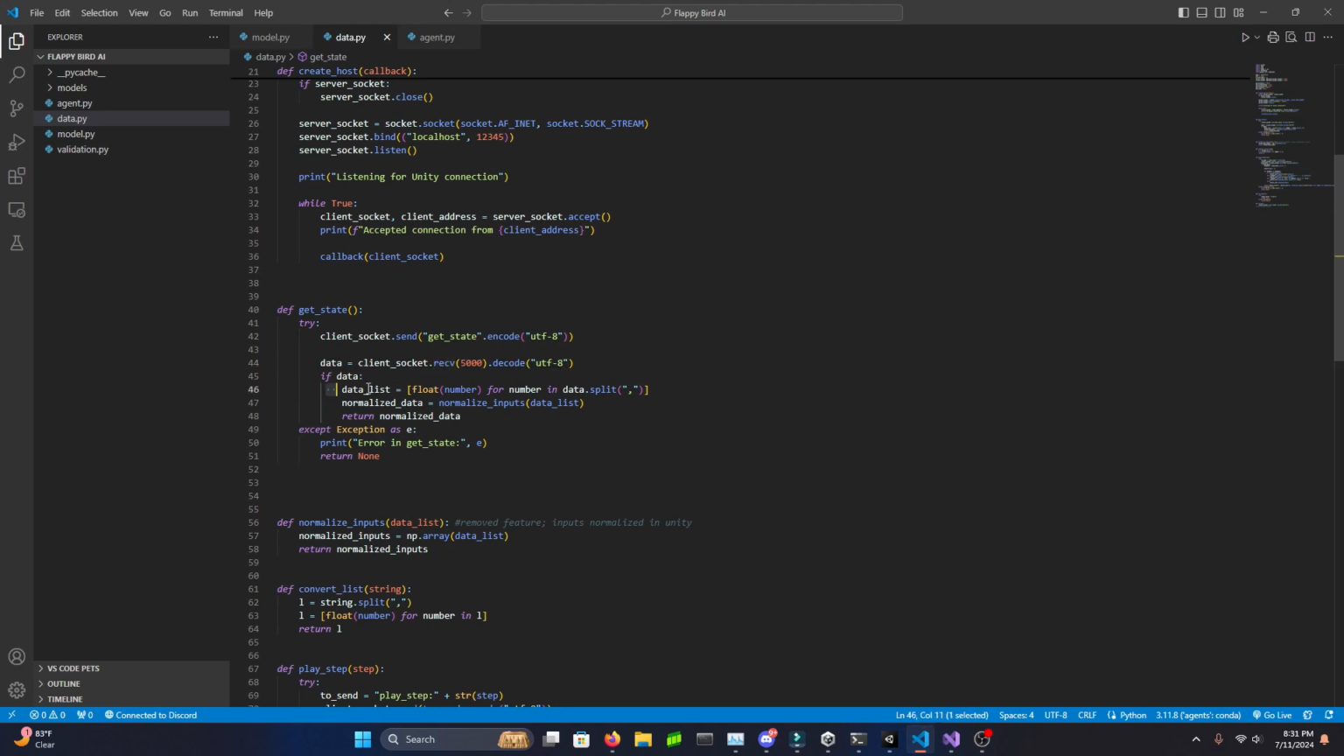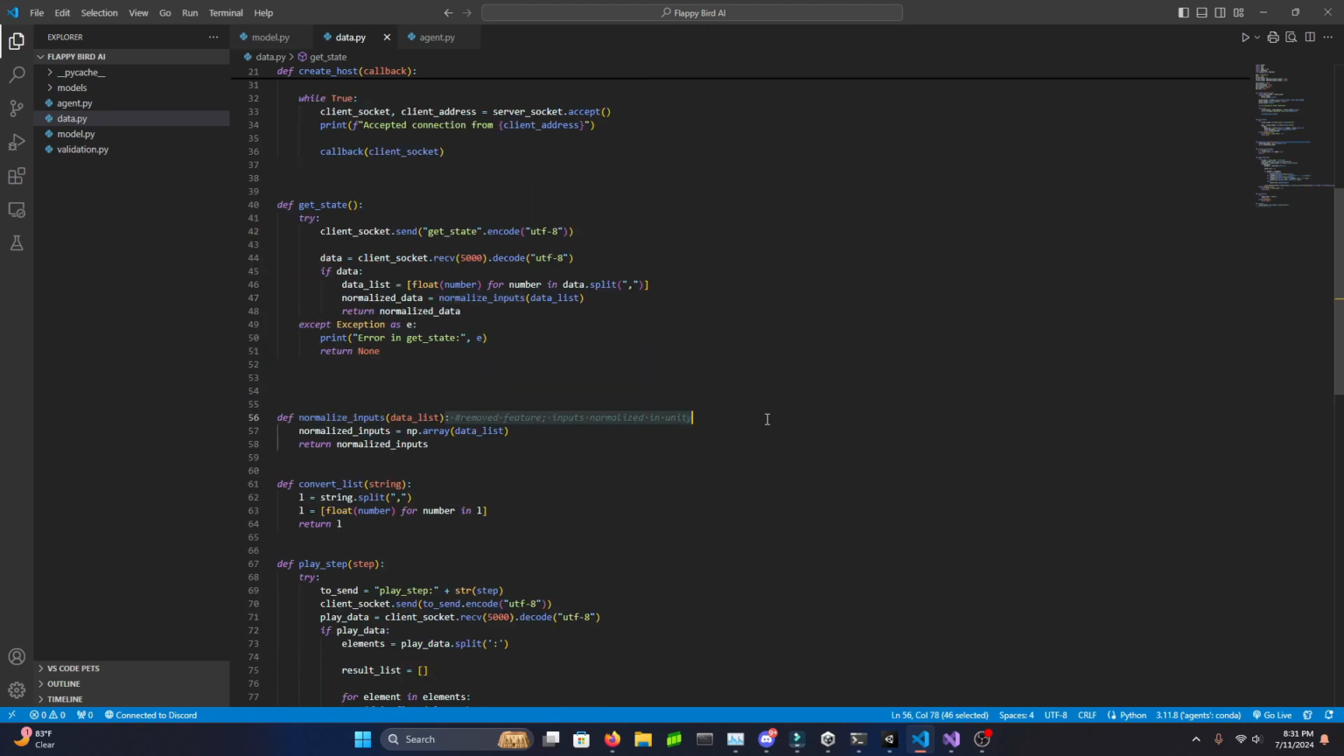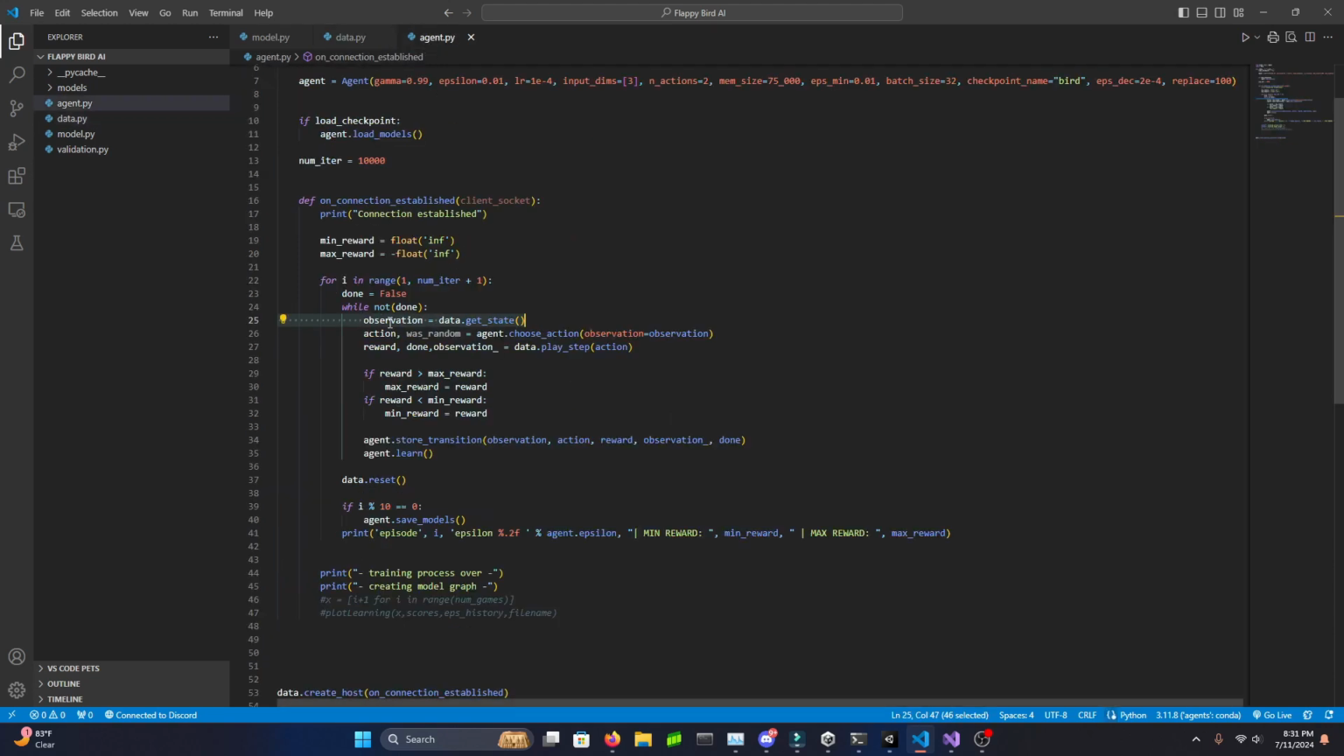And if there is data, we split it. We split the numbers by the comma. That's why we use a comma. And then we can convert this to an array. I normalize inputs in Unity, but we essentially just convert it to a NumPy array, which just makes it easier to edit. And then we return it to our agent, which then stores it inside the observation function.